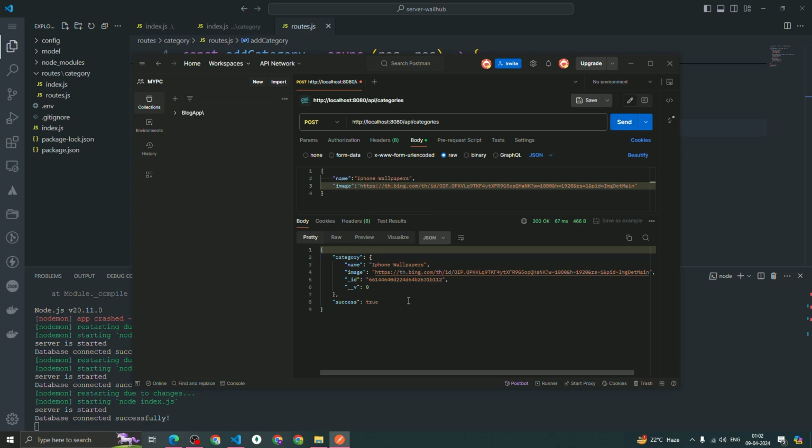I was making a typo, and again let me make one request, iPhone wallpapers. Now as you can see, we are getting one object category, and now our document is created.